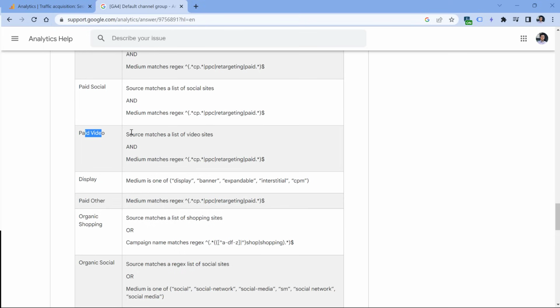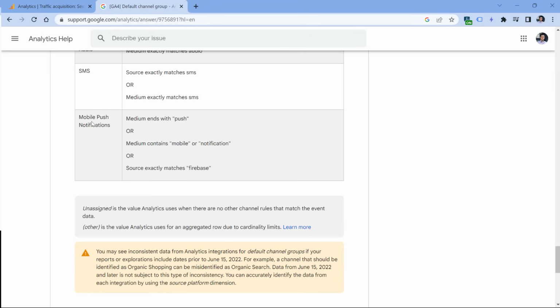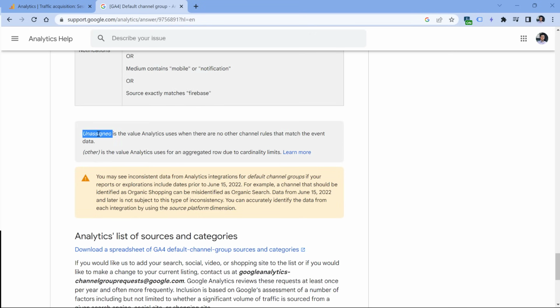For example, if traffic source matches the list of video sites, for example, youtube.com, and the medium is CPC or PPC or retargeting or paid or something else that matches this criteria, then it will be included in the paid video. However, you might have traffic sources that don't match any of these rules. And in that case, the traffic source will be displayed as unassigned.